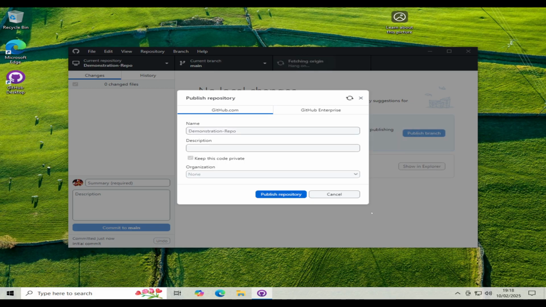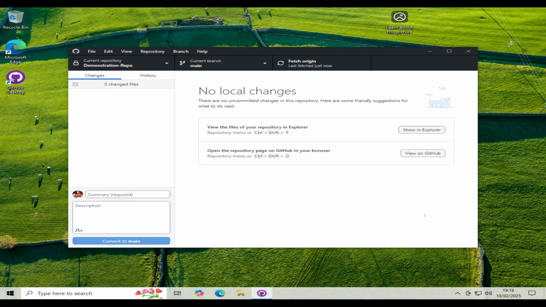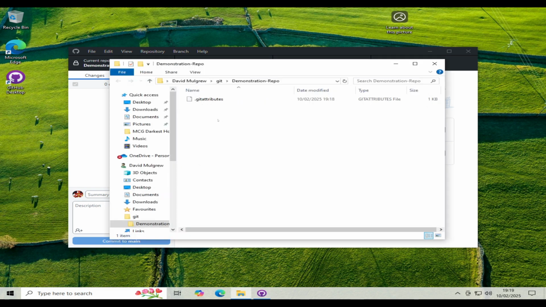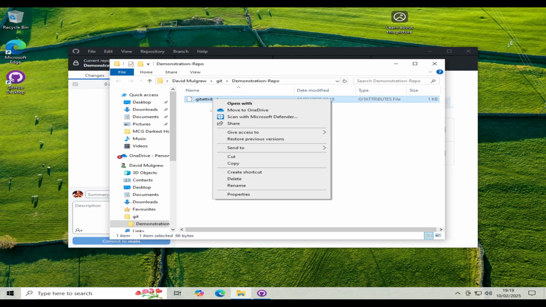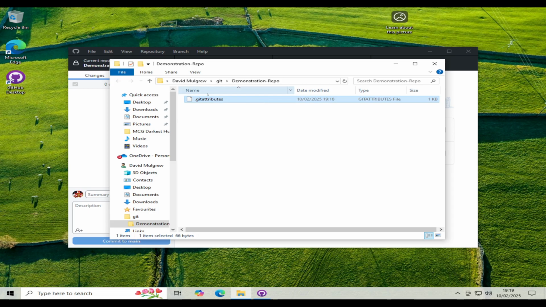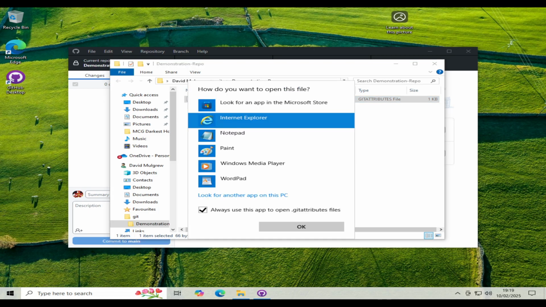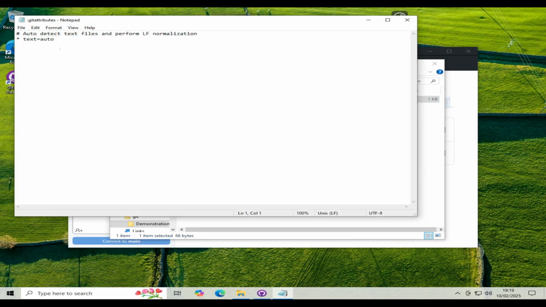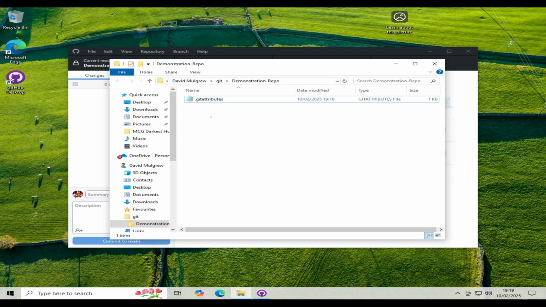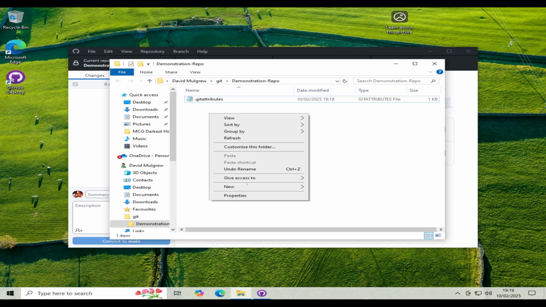And at the moment, the project is essentially empty. It's got nothing in it at all. So if I go to show in Explorer, we have this .gitattributes. This is just some default stuff that tells the repository how to behave. But we don't need to worry about that. So what we're going to do is put our first file here.